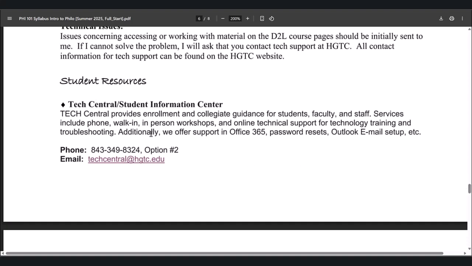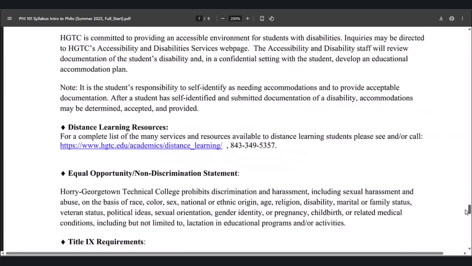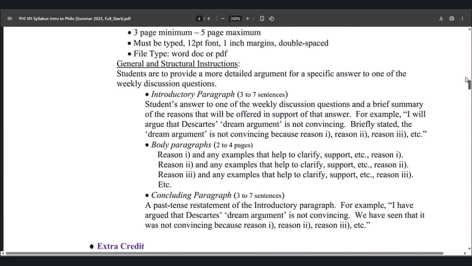The student resources are just more numbers, phone numbers and things. These are in the student services. You can look through all that.